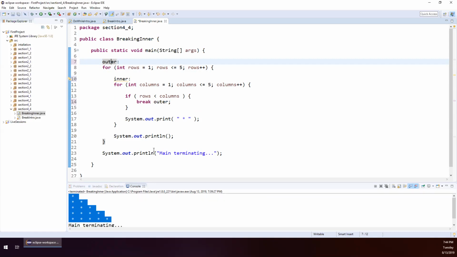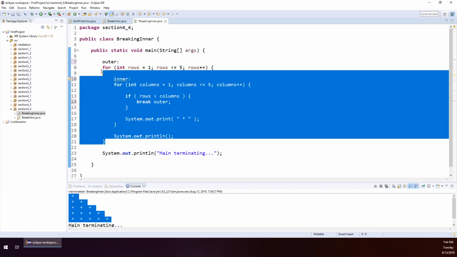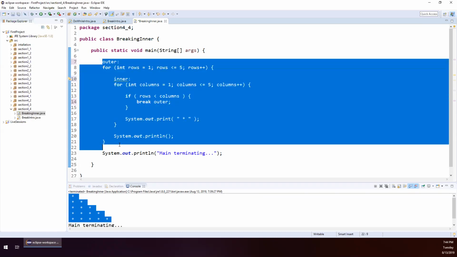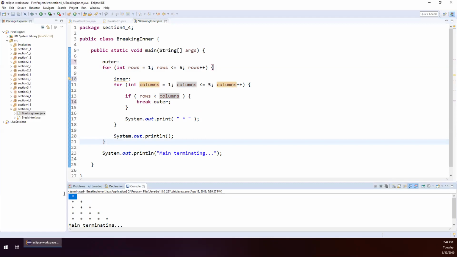The explanation of what's going to happen is that the moment rows is less than columns, it is going to break the outer loop and get out of the whole loop structure here, right? It is going to break the whole outer loop. In our print statement, we will only see 1 star displayed followed by main terminating. Do you want to see it run? That's it. 1 star followed by main terminating.